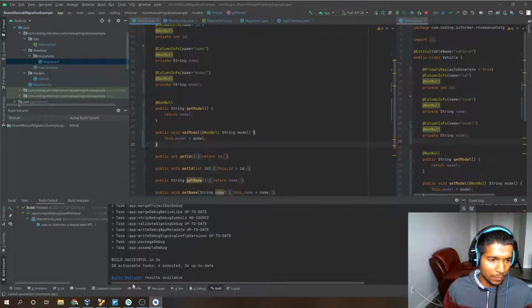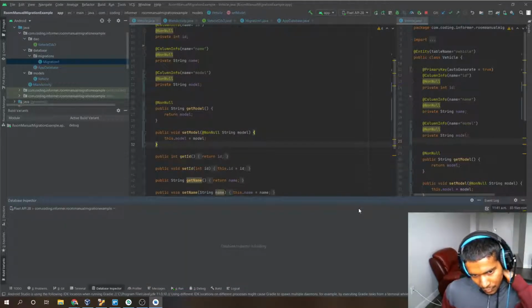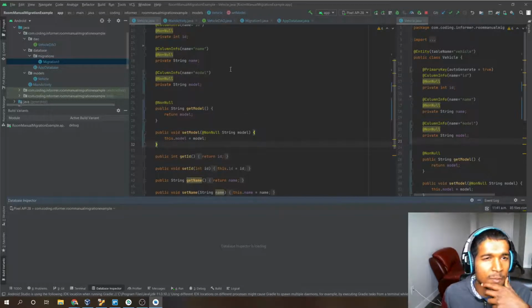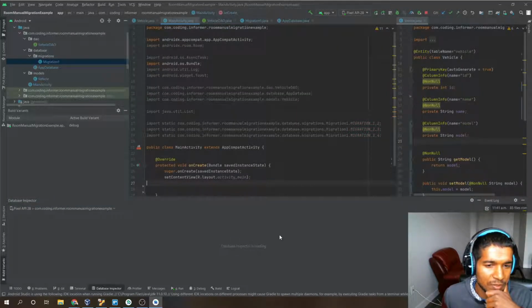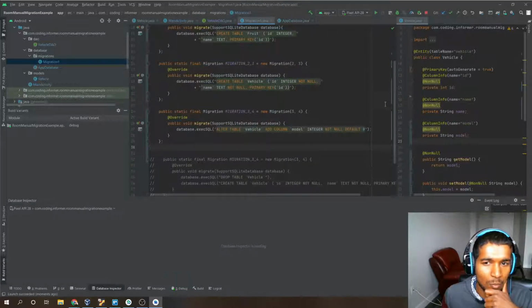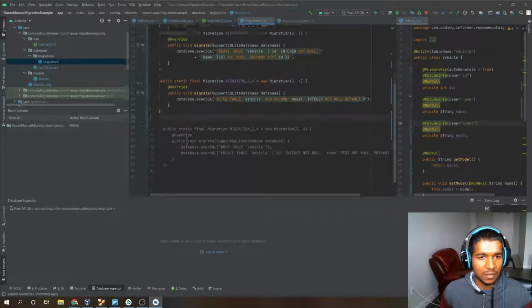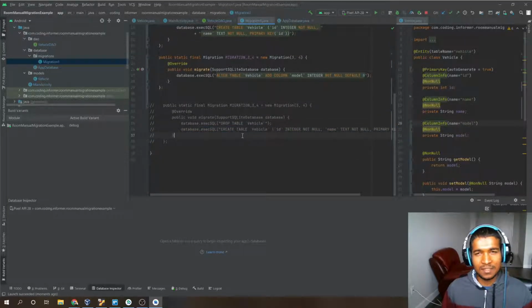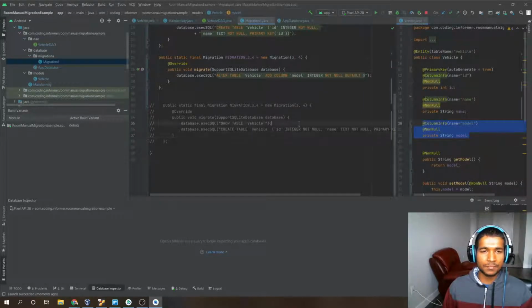Okay, works on that end. Let's see if the inspector loads up. It usually doesn't load up, but if it does, it will be a plus. Yeah, it's closed. We can try adding a debugger process. Anyways, so what's happened is now the model column has been added to our vehicle database table. Now let's get to the final topic, which is how to delete a column.